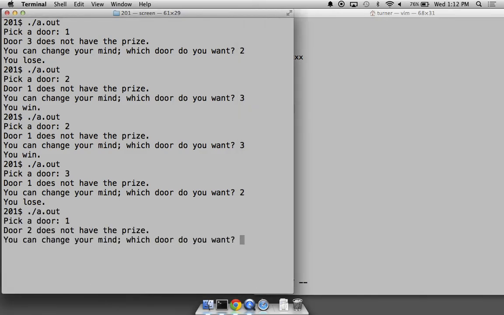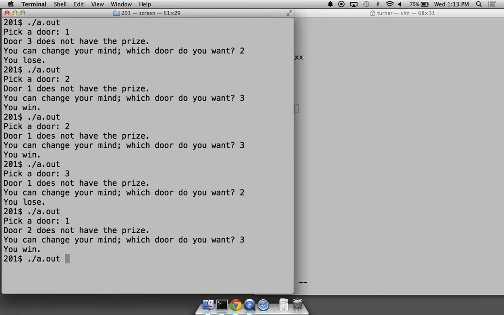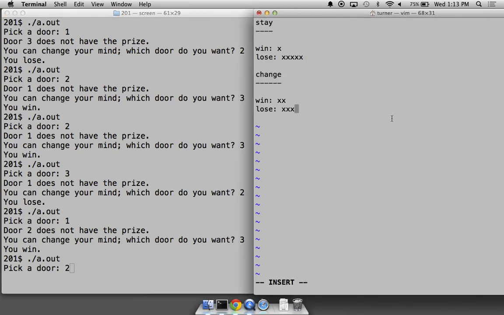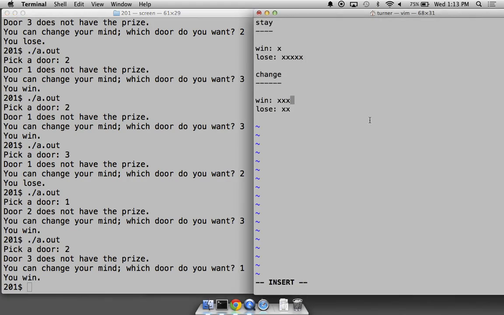Pick a door, 1. Door 2, let's change to 3. You win. How many times did we go before? 6. 1 more to go. It's not enough. You put it in the wrong row. I did? Yeah. Oh, it's a win, right? Thank you. All right, we picked door 2. Door 3 does not have a prize. Let's switch to door 1. We win. Look at the difference with the change strategy. Of course, we want to try more trials.